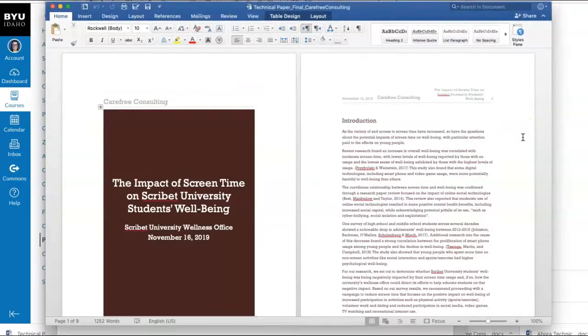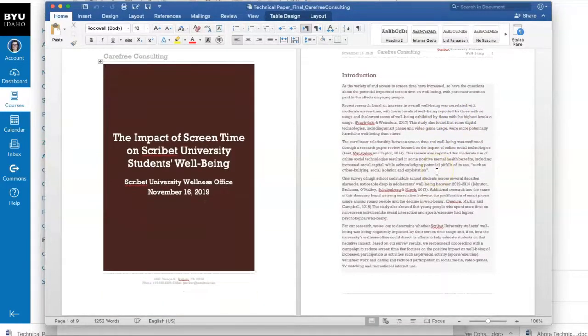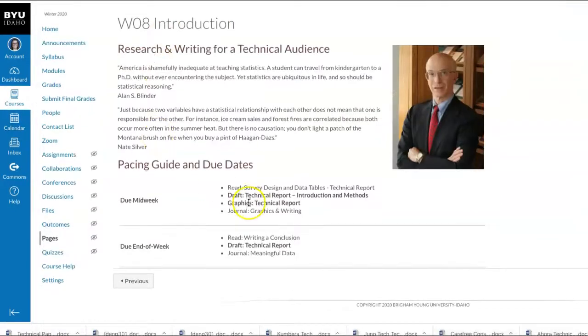So look at our example student here. The introduction should be about a page, 4 to 5 paragraphs. It introduces the topic of screen time and the impact on young people. It has parenthetical APA citations where you reference the background material that you read last week. So that's really important that you incorporate the background material into your introduction into the topic on screen time and wellness. And in the course, it walks you through that.